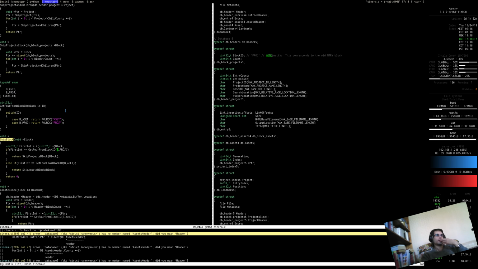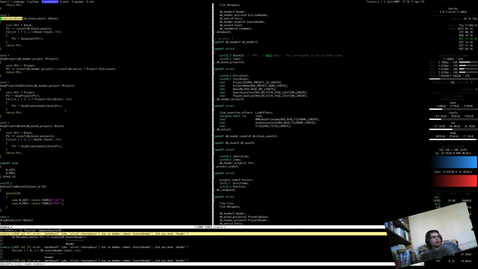Right. Now, what I was talking about here, if it's a B proj, then you just skip the project block. If it's a B asset, then you skip the assets block. Now, skipping the assets block is simply this. Pretty sure that's all you need to do to skip the assets block, isn't it?